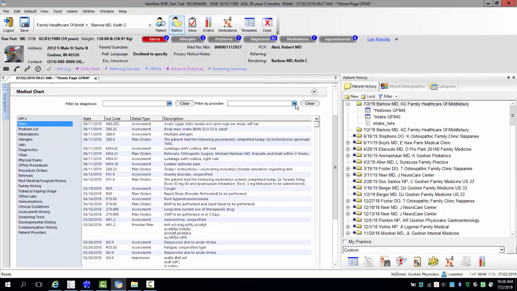Or I can also use the filter by provider, and this works in the same manner as the HPI as well. Down below here, you'll see here's my assessment, and then down underneath that, the same visit date is going to be my plan orders that were entered in for that visit.